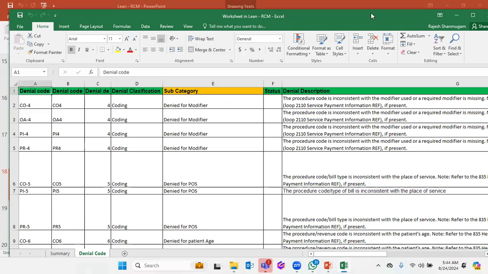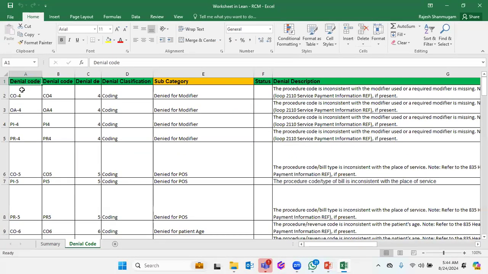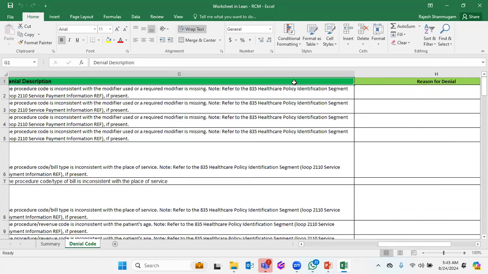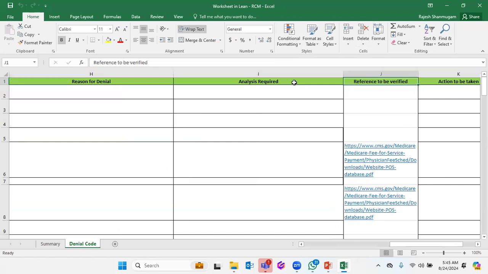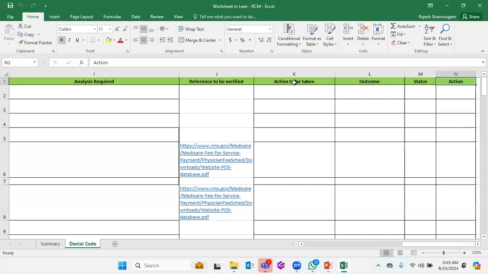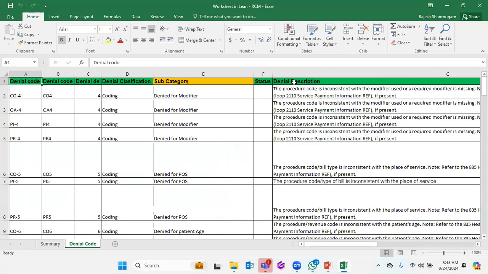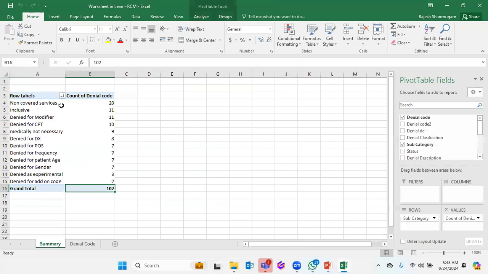Here, what I did is categorize my denial codes in three different ways, because every PMS will give a different report. My classification is related to coding, and I subcategorized it. I gave the denial description, the reason for the denial, what analysis is required, and what reference you have to check. Everything is given here and embedded in the PDF and PPT itself, so when you get it on WhatsApp, you can download it and keep it for your reference. When I talk about coding, these are our major challenges: non-covered service and inclusive. These are all the types you know very well.